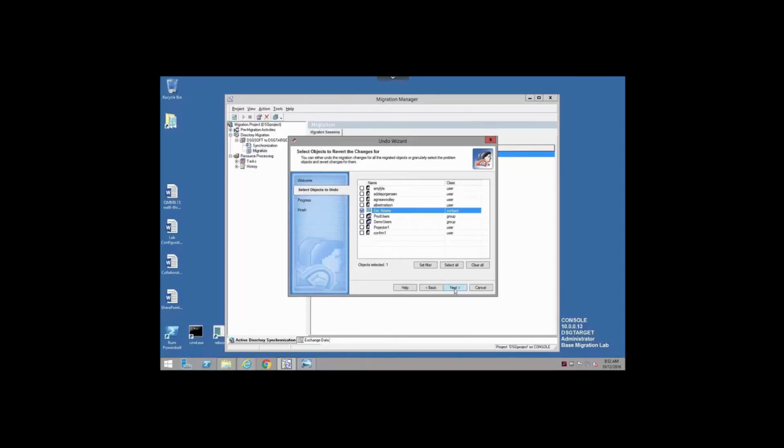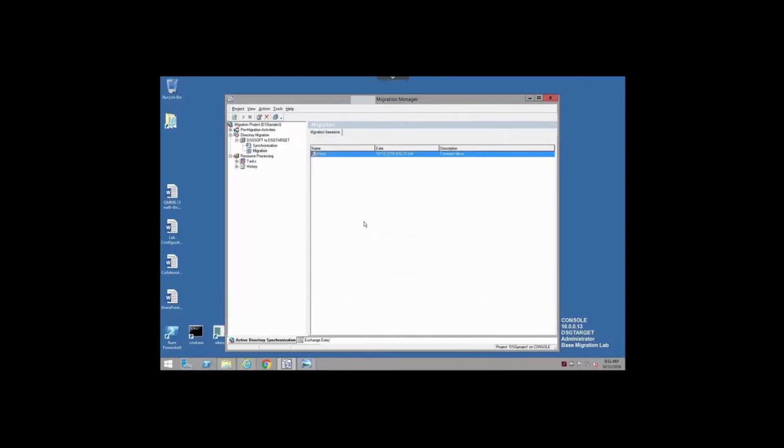It's perfectly doable. Now keep in mind that migration sessions can't be deleted because you won't be able to undo that migration session if it's not available in the list. There's simply no other option to undo.